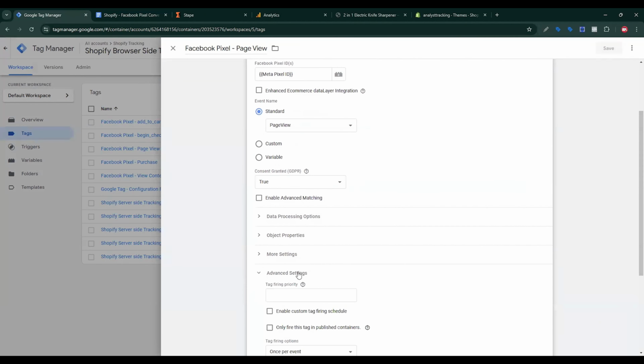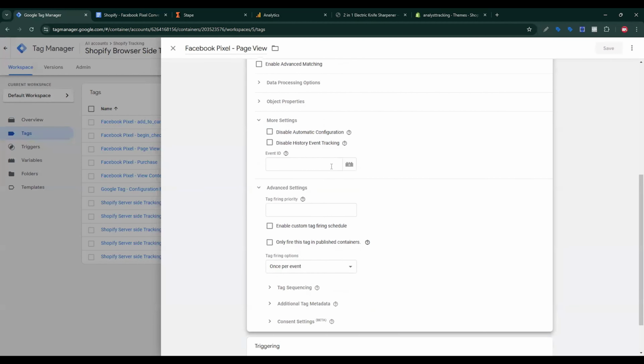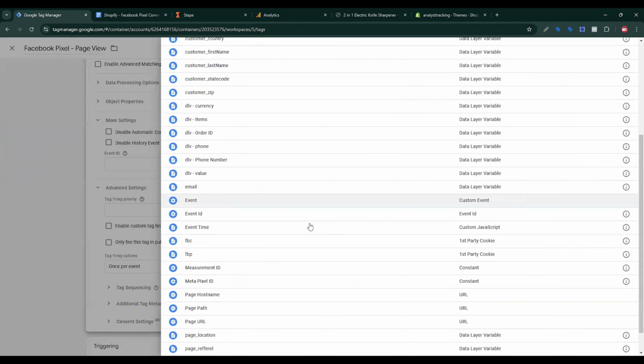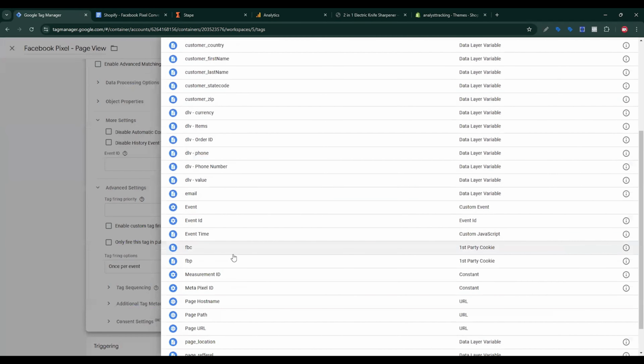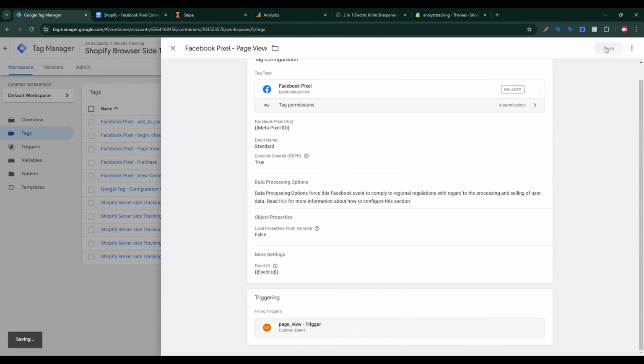Then again click on advanced settings, more settings. Then click on the plus sign, then select event ID. Set this event ID parameter in case you are tagging the same event server side as well. The event ID can be used to deduplicate the same event if you send it from multiple sources. So again, click on save.